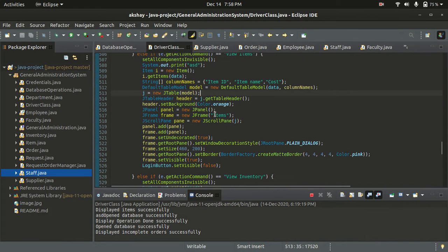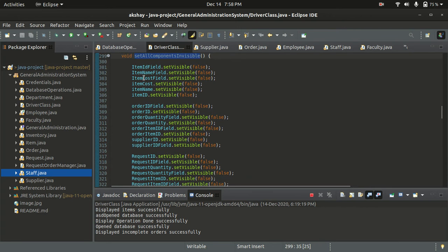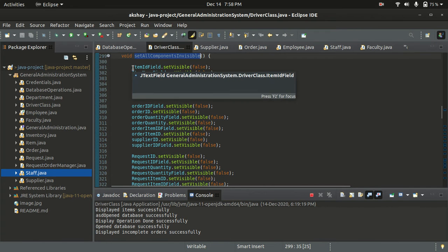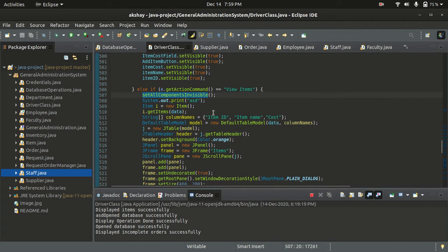This piece of code is for the view items button. The view items menu button is clicked. So let's first look at this function, set all components invisible. It is basically what it says it is. It makes almost all, not all, the components invisible, so that we don't have to use those statements again and again to make the useless components invisible.